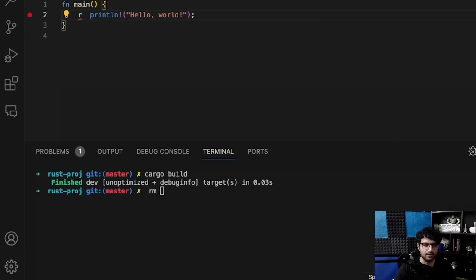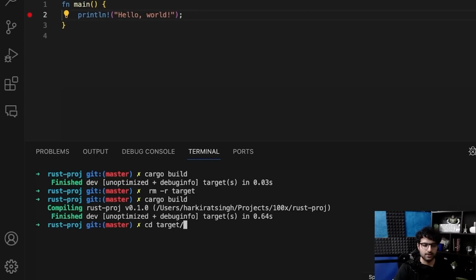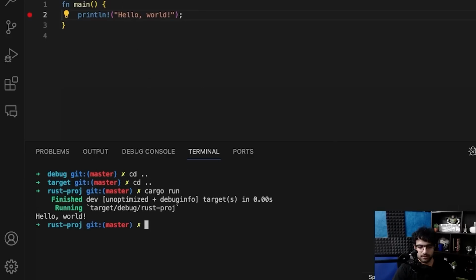If I delete the target folder over here and then rerun cargo build, you will see the target slash debug folder is created again. If I run dot slash rust-proj over here, you will see hello world. So we do have a step of compilation. You just don't see it when you click on the run button, or if you run cargo run over here. Harkirat, what is debug?